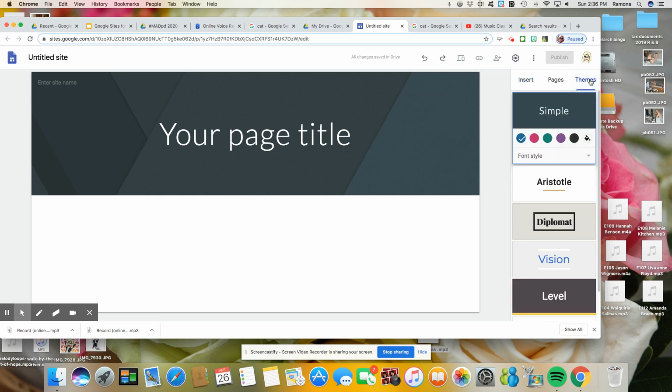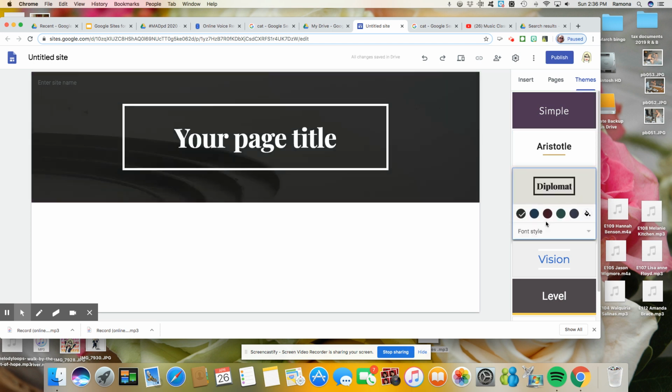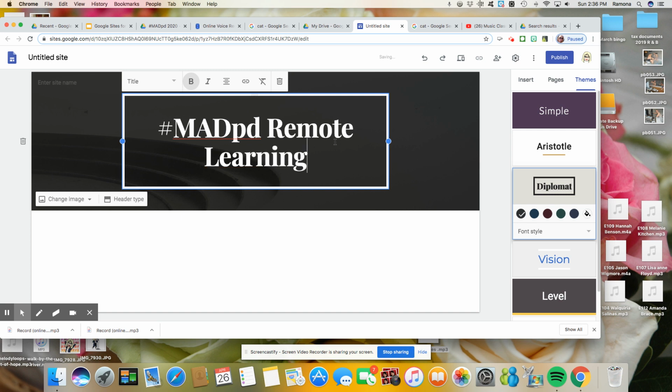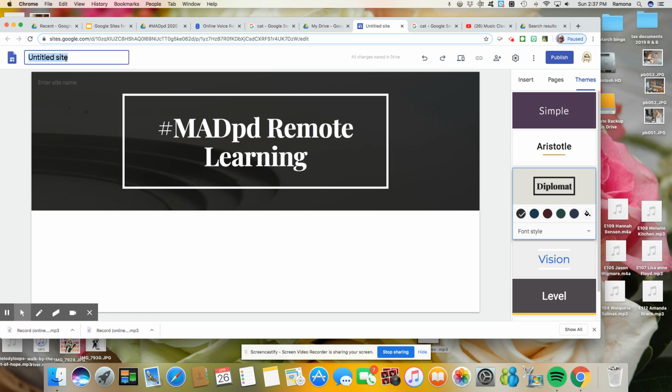And you can pick your theme. There are all different themes that you can change if you like different colors, but you are a little bit limited. You have to use these themes. So we're going to give our site a name, because that's really important, especially to start, because if your name is already used, then it will mess up your address for your site. So we're going to call it Mad PD Remote Learning. That's the name of our site. And we're going to add it up here too, because then you'll see that on every page.